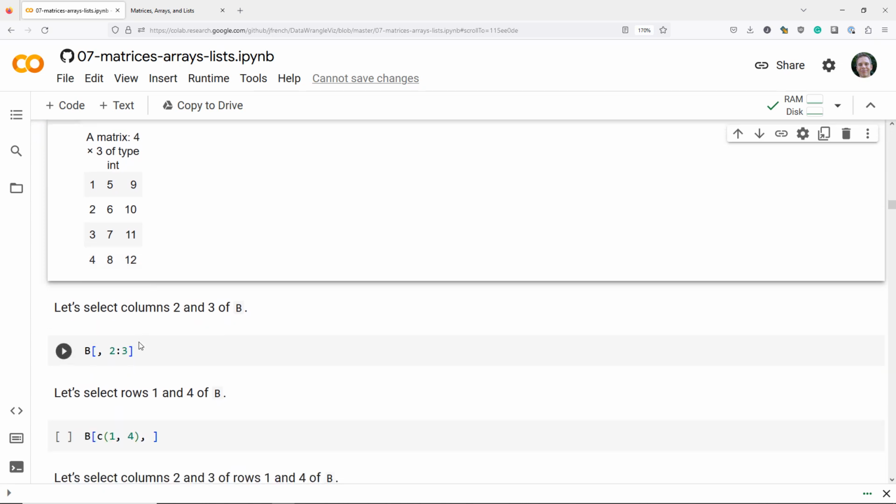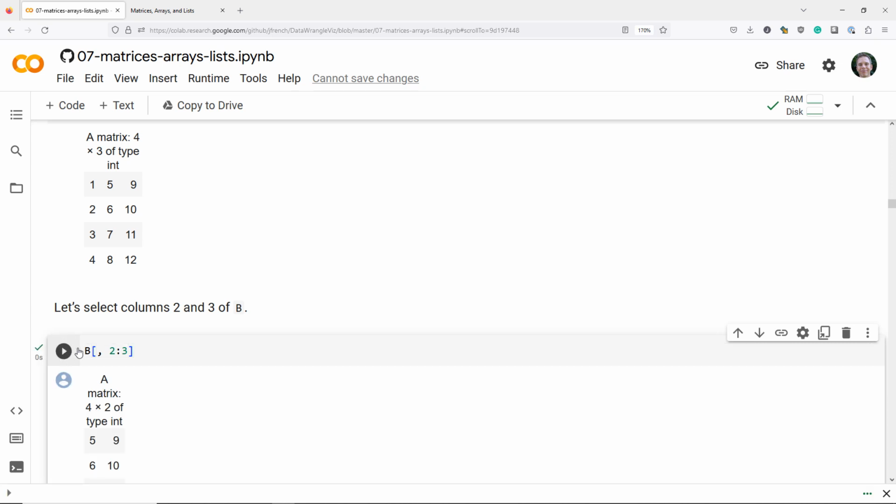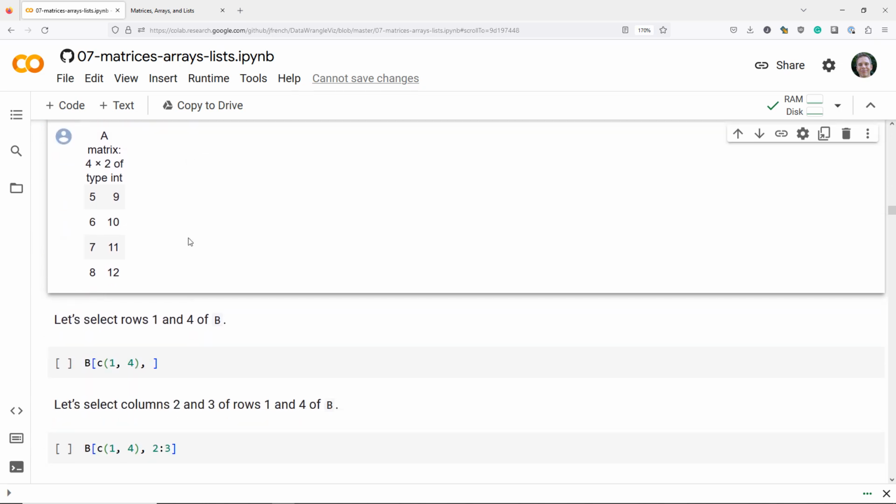Let's say we want to select columns 2 and 3 of our matrix B. Well, we indicate the name of the matrix. We have our square brackets here. We want all of the rows, so we're going to leave the row part blank. And then after the comma, we're going to specify 2:3, which means we want to select columns 2 and 3 of our matrix B. And you can see here what we get is only the final 2 columns of B, so we got exactly what we expected.